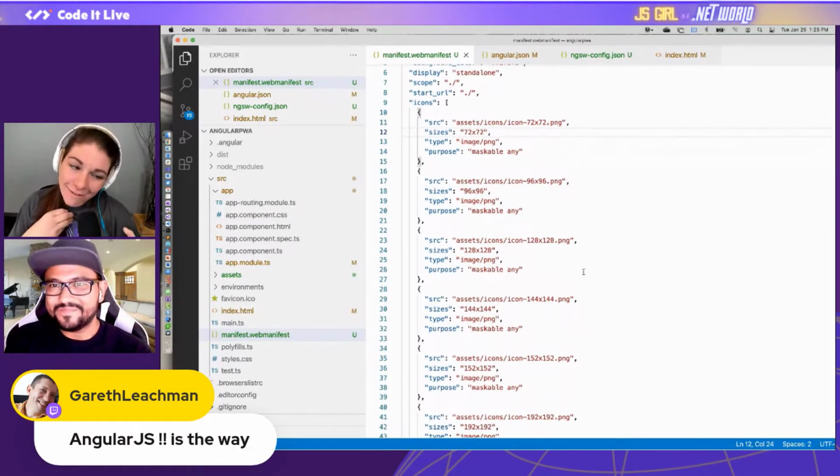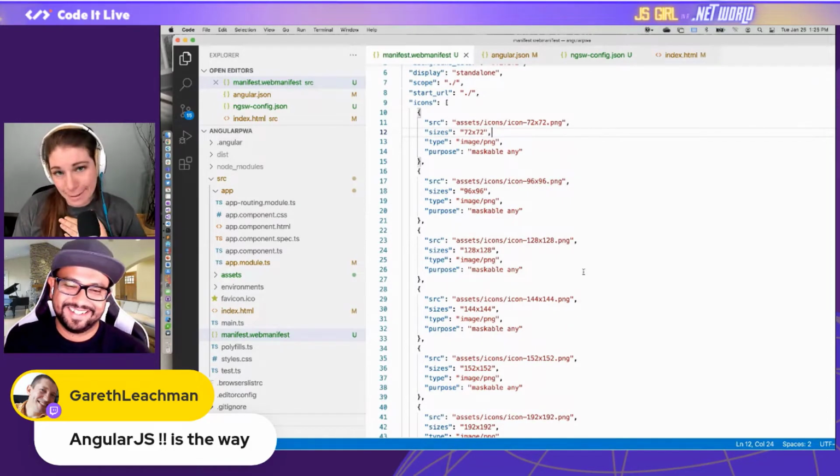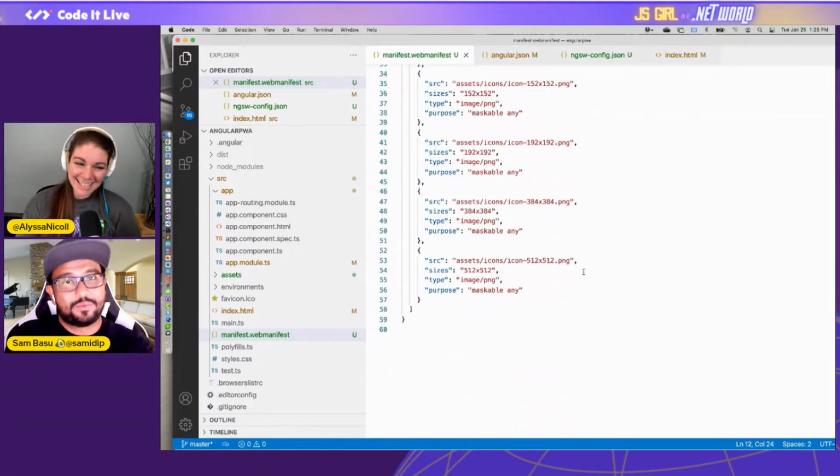Gareth is joking, but I fell in love with AngularJS back in the day. She was my love. Anyways, you can add a lot more things to the manifest.